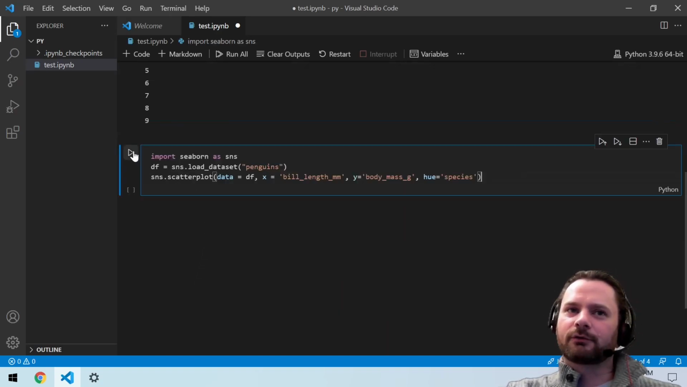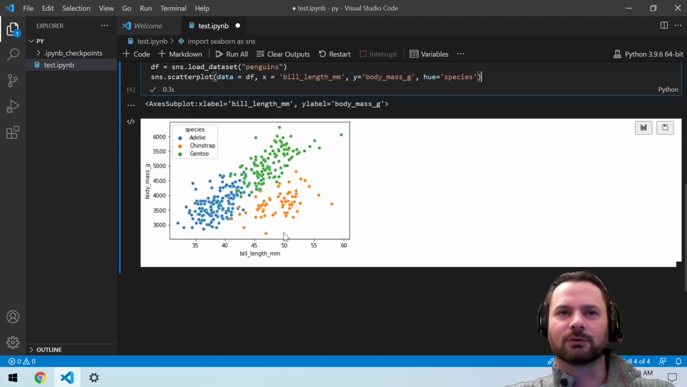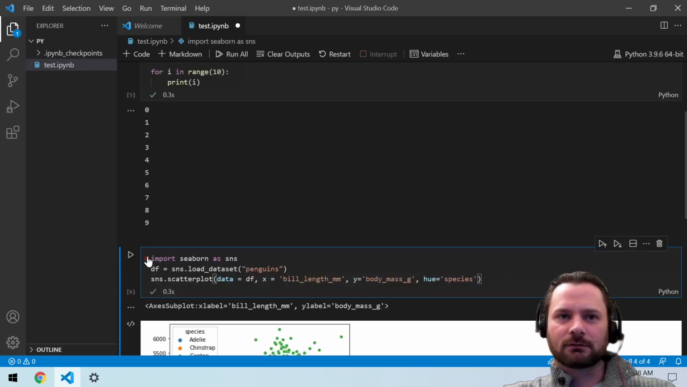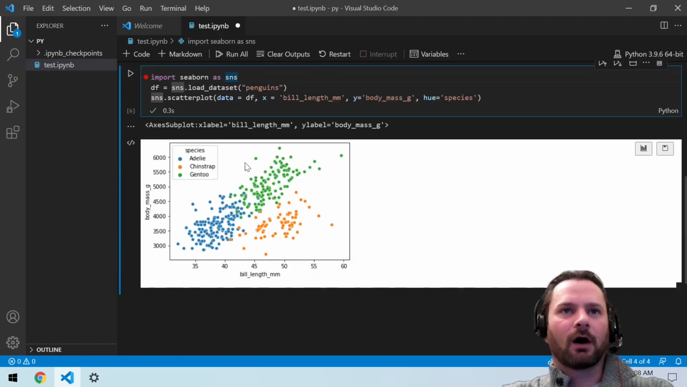But we can also do some cool stuff that has a graphical output, which is something that we couldn't do in that programmer's environment. This is using Seaborn, which is a graphing library. We're importing it. We'll talk about that later. And we're spitting out this graph of, in this case, the bill length versus body mass of different penguin species. And we can see that we could classify them using that.